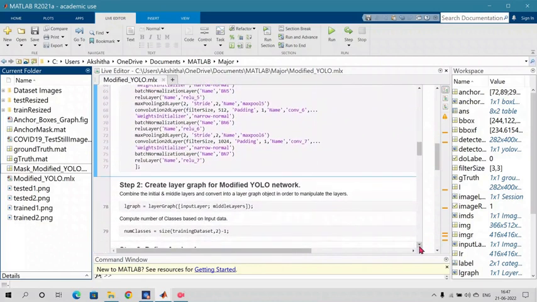Then creating the L-graph for the modified YOLO network. Here in step 2 we combine the initial layer, that is the input layer, and the middle layers and convert them into an L-graph object in order to manipulate the layers.